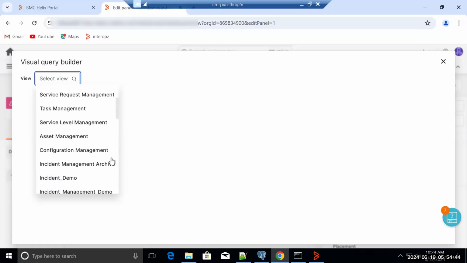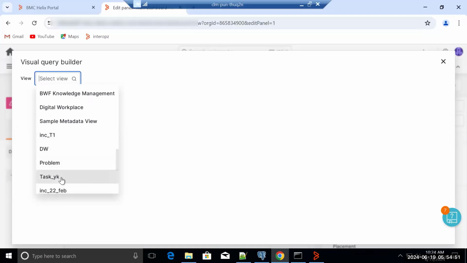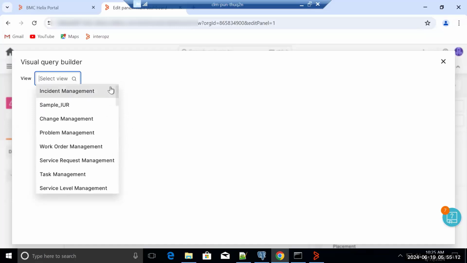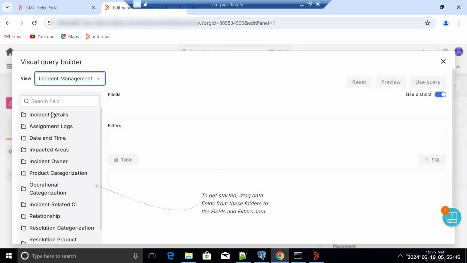Also, here you will see some of them are created as custom metadata views using Metadata Studio. Once you publish these metadata views from Studio to Helix dashboards, they will start appearing in the list here on the Visual Query Builder UI. I'll cover the custom metadata view part later. First, I'll go ahead here and select incident management, which is an out of the box view.